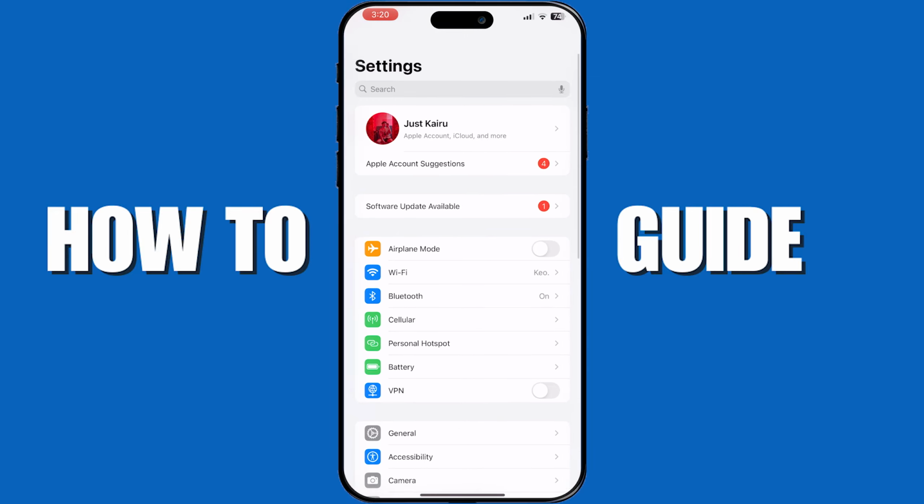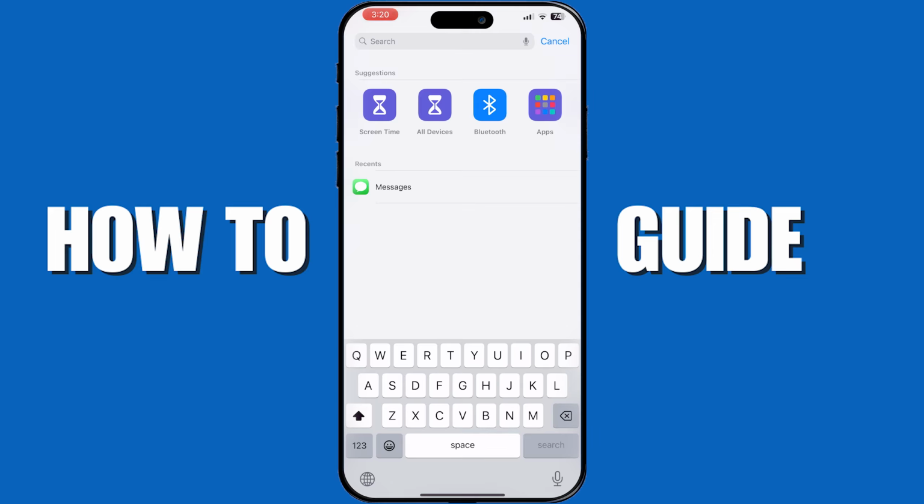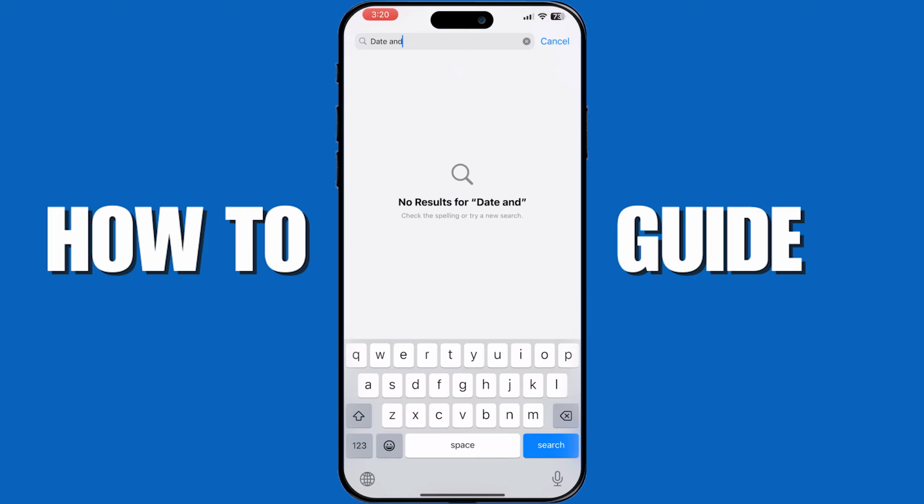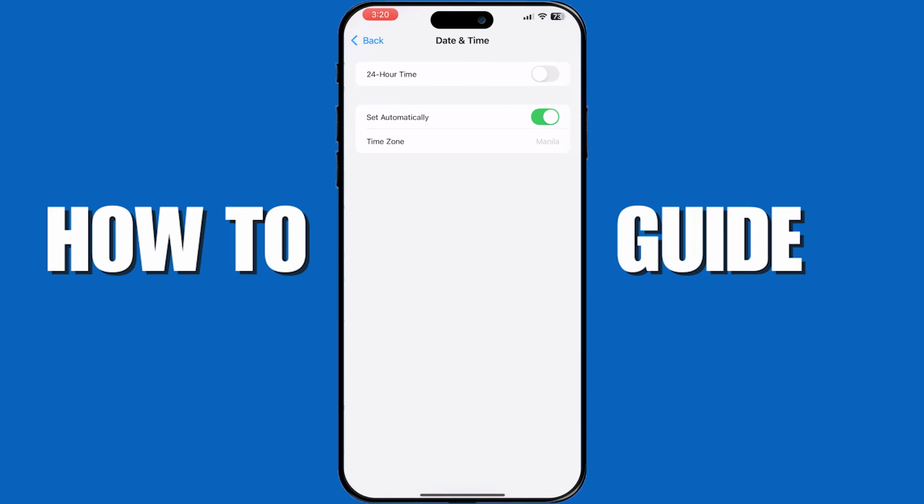Simply go here into your settings and then go to search, and then you would want to go into date and time settings right here, because it's very important that this is correct, as this can cause errors if not set automatically, as you can see right here. So you want to make sure that the set automatically feature is turned on just like that.